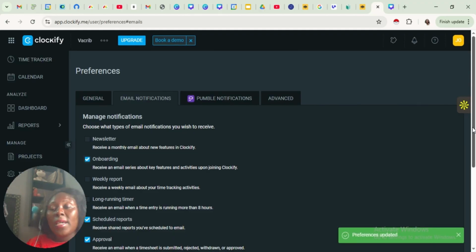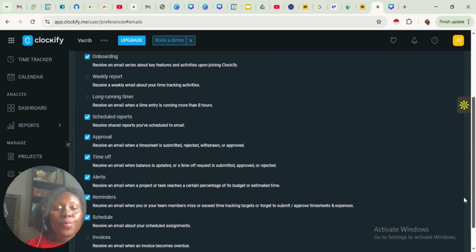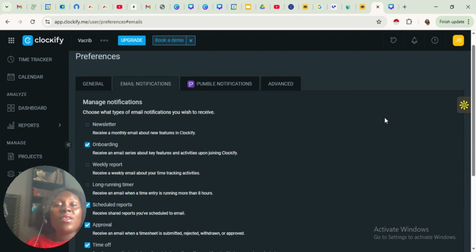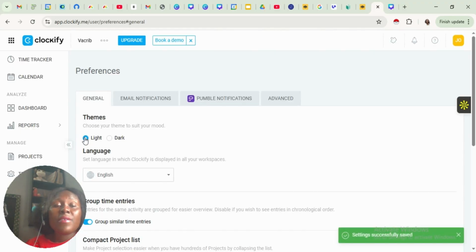Now, weekly reports. You want Clockify to always give you weekly reports about your time tracking. Those hours we tracked previously, if you want to start getting messages from Clockify, you just tick this and you'll start getting them, and so on and so forth. That is it. Using Clockify to manage or track your time is very, very easy.